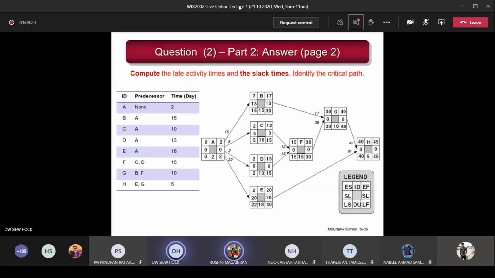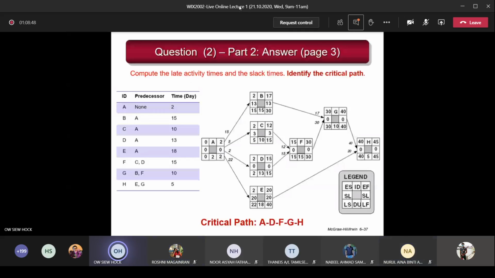A, D, F, G, H. ADFG and then H. You must not miss the H, okay? So ADFGH. You cannot be hanging halfway, right? Understand? Okay. So you must go from the starting node until the ending node. Okay, all of you got the answers here? Same as mine?